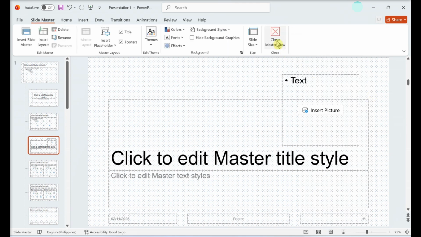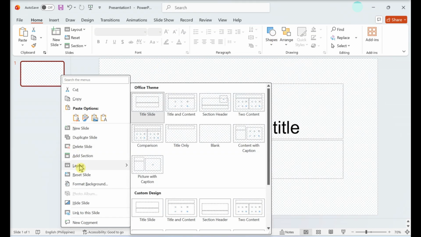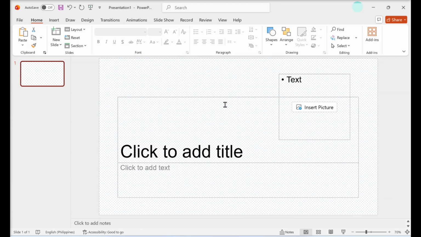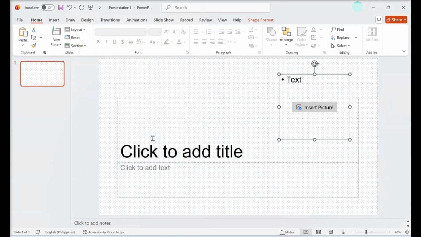Exit Master View Mode. Right-click a slide. Hover over Layout. Click a slide layout. This applies the layout to the slide. Click the icon inside a placeholder.